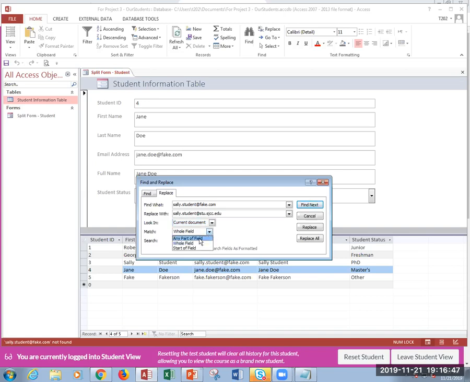And on the match, I would recommend saying match any part of the field, because I'm actually looking for specific data inside of the record. I don't know why this isn't a default setting in Access, but it's not. By default, it only searches the current field and current record that you're in, which doesn't make a whole lot of sense to me, because that defeats the whole point of searching. So I need to change that. If I change that, now I can do find next and it will find it. And then I can say replace.